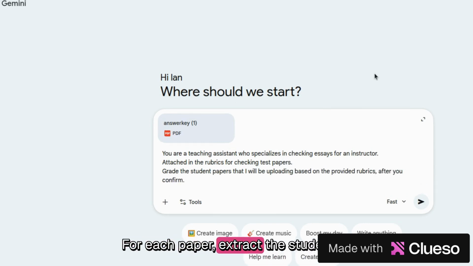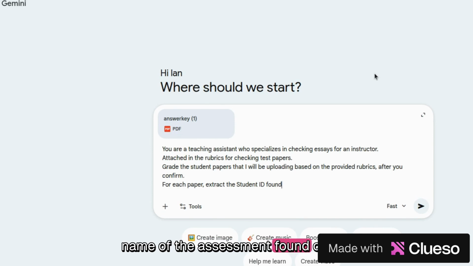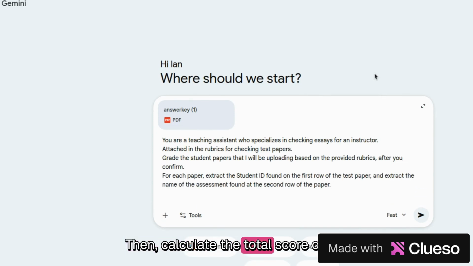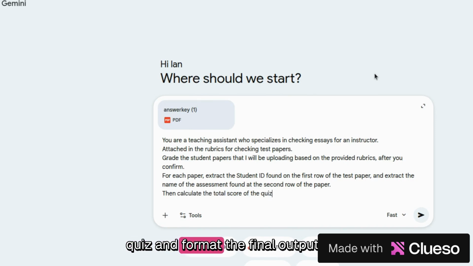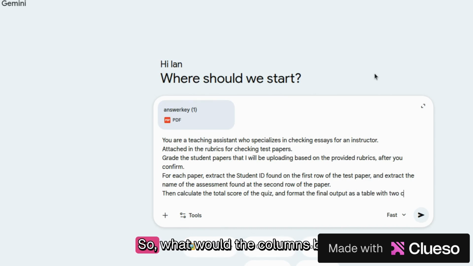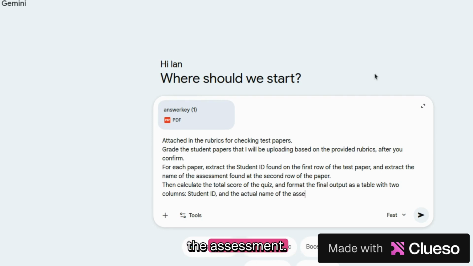For each paper, extract the student ID found on the first row and extract the name of the assessment found on the second row of the test paper. Then calculate the total score of the quiz and format the final output as a table with 2 columns. So what would the columns be? The student ID and the actual name of the assessment? The scores will be placed in the second column.